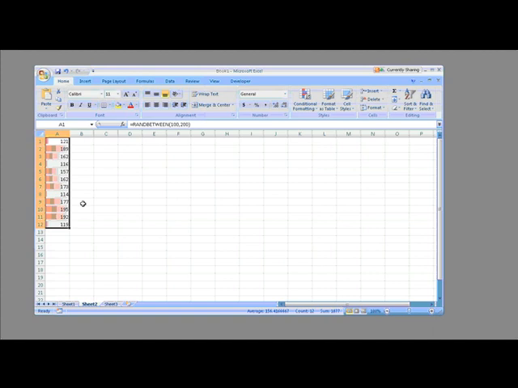And the enhancement in 2008, in Excel 2007, is as follows. I will now apply this technique to my pivot table. So I will go back to sheet 1.